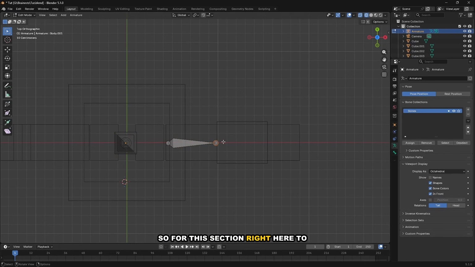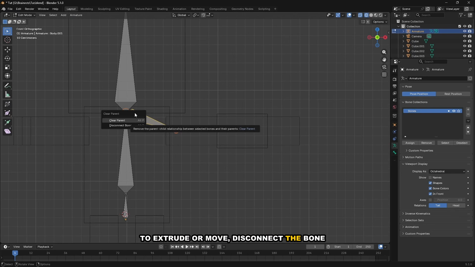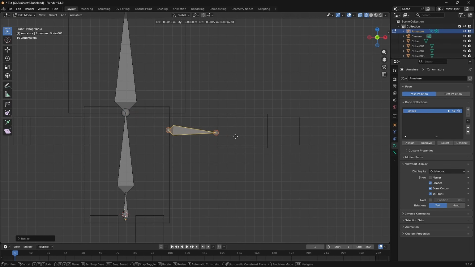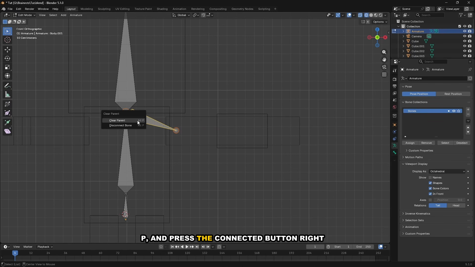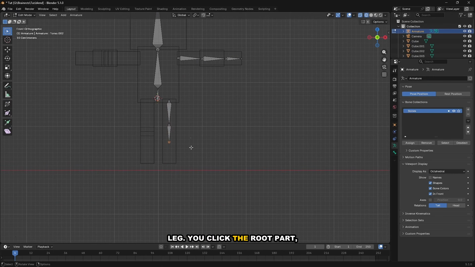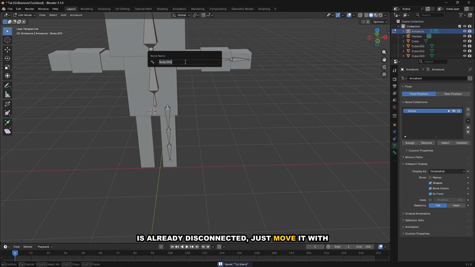For this section right here, to extrude or move, to disconnect the bone from the arm, you have to press Alt P on your keyboard, and press the disconnect button right there and click it, and it will allow you to move your character around. Okay, so you do the same thing for the leg. You click the root part, extrude it. The leg is already disconnected, so just move it with the G key.